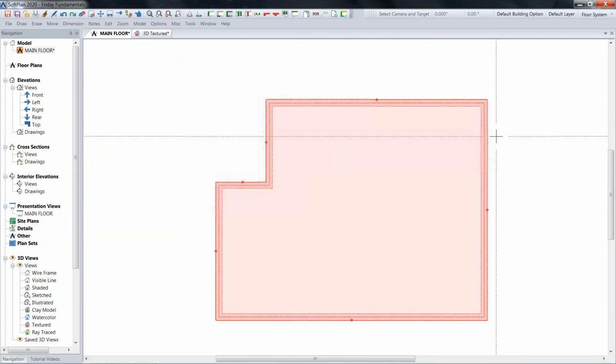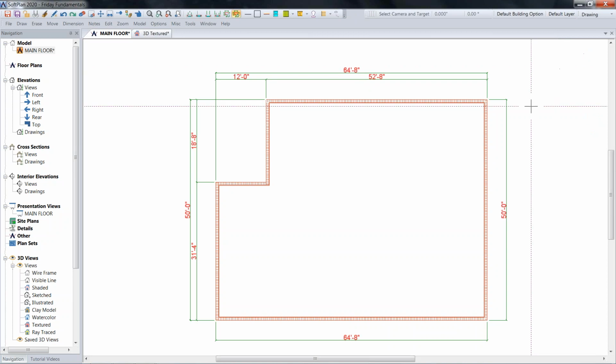So my main floor plan now, in fact, does have a monolithic slab. So now I'm going to try to move these controls again. There we are. That's better. Then I'm going to go back into my drawing mode, and we're ready to go. And we have a footprint that has, in this particular case, a monolithic slab underneath.